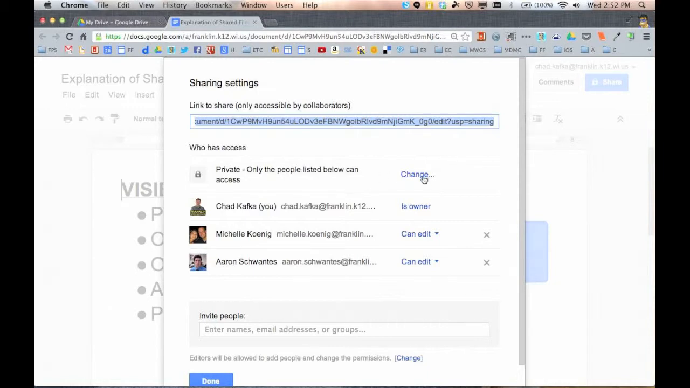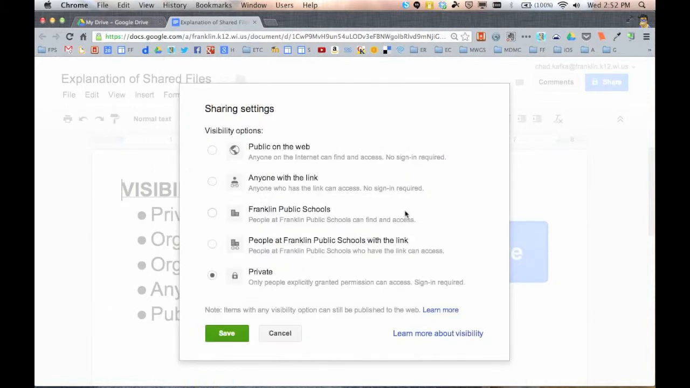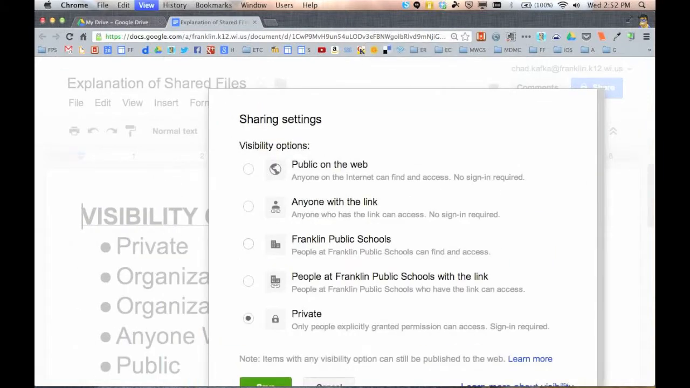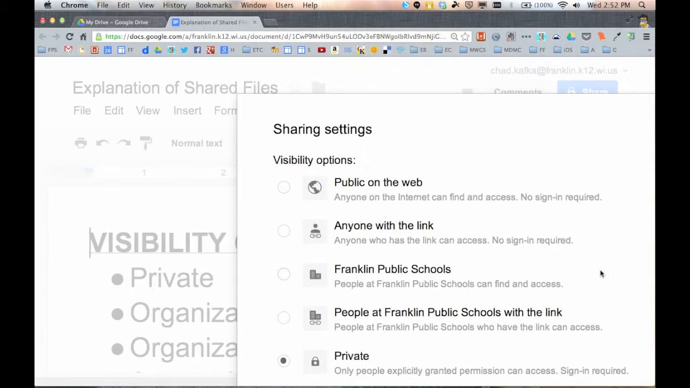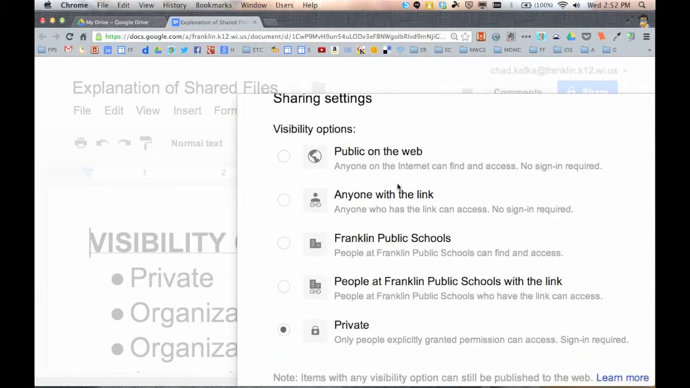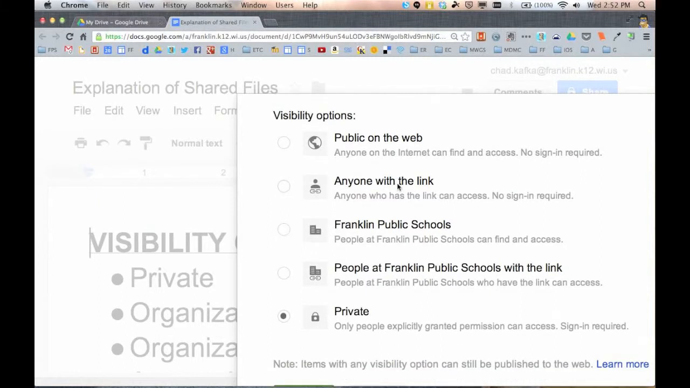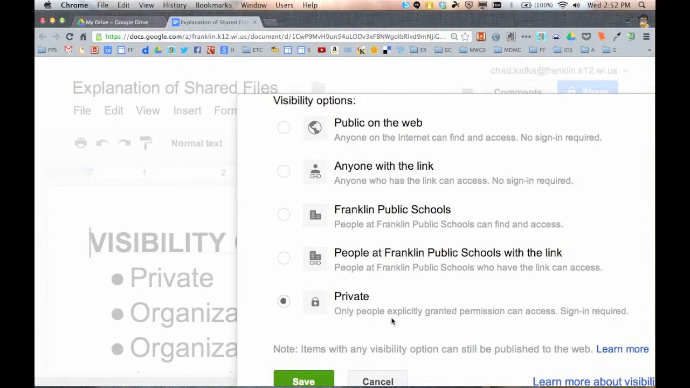So instead of this being private, I'm going to click on change, and let's make this a little bigger here so you can see the settings. So these are the settings for visibility options for a file. By default we said it's private, and you can see little descriptors here. It says only people that are specifically granted permission can access this file. So I directly shared this file to some others earlier so they can get to this file.